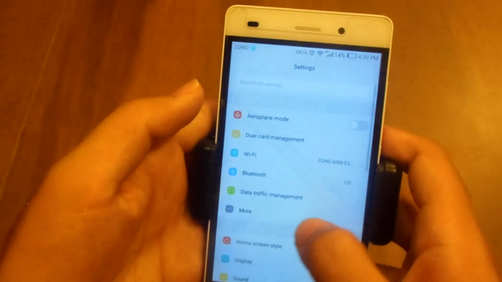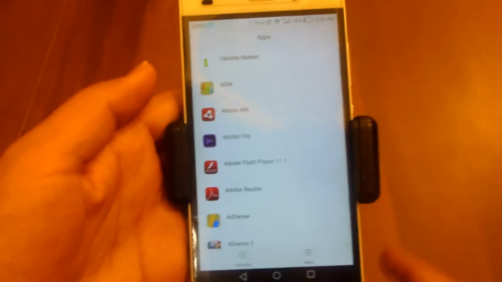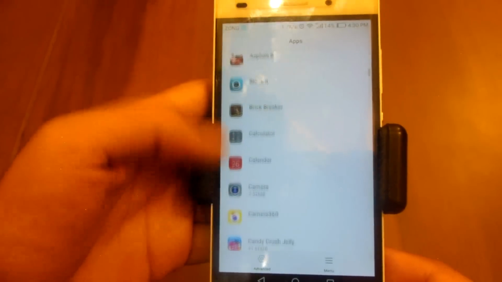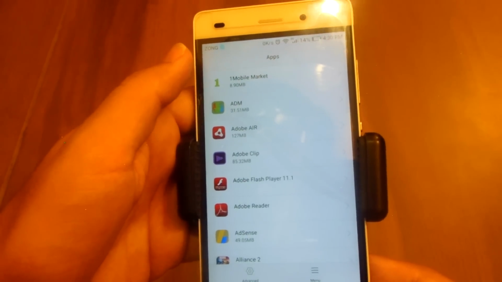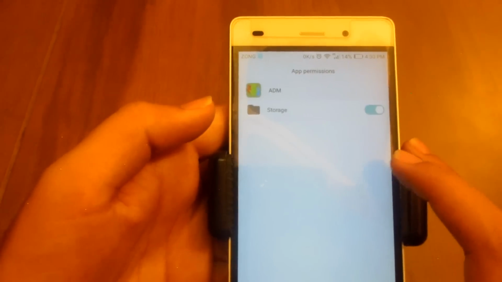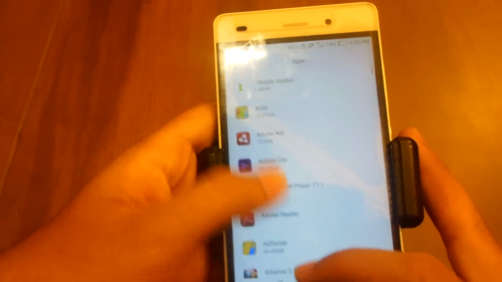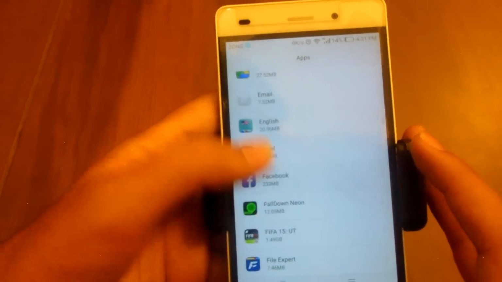And the next feature is in its settings. Apps. This is also one of my favorite features, that you can set permissions of your own choice for different apps. For example, ADM. We go to the permissions. No, this doesn't have many permissions. So yeah, let's go to Google Play Store for permissions. Or yeah, why not Facebook? This application is used by most people.